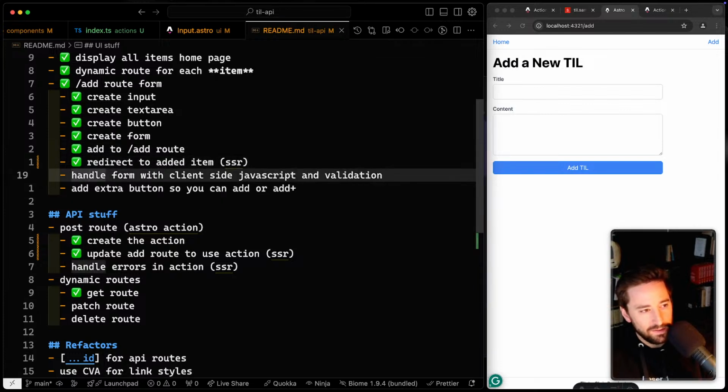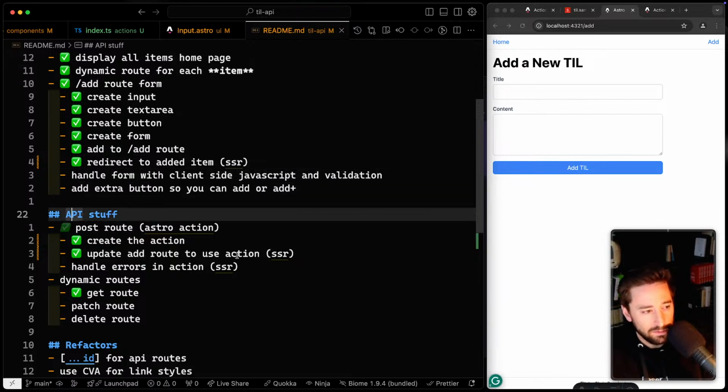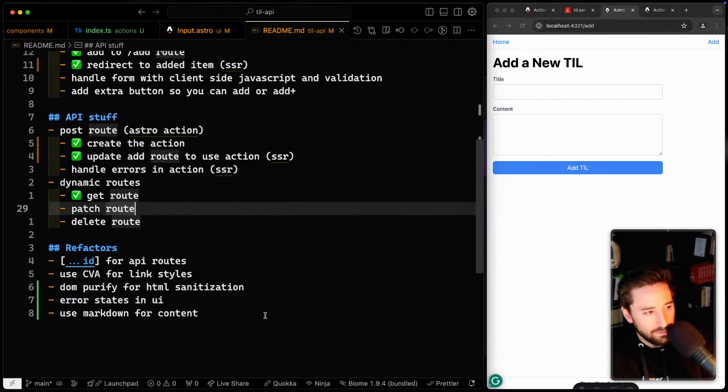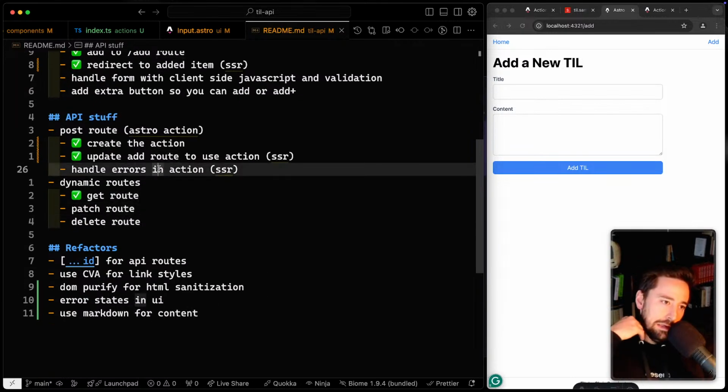That's fine. We've kind of done this. Not quite. Add extra button so you can add or that. Patch route. Haven't done that. Handle errors in action. I haven't done that.